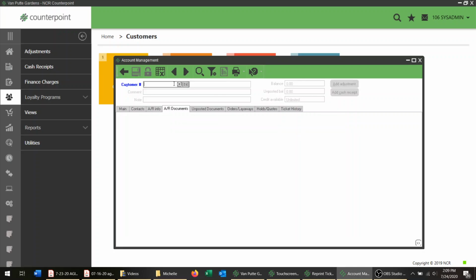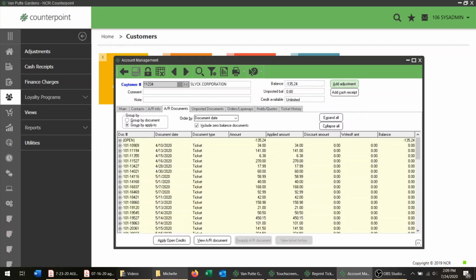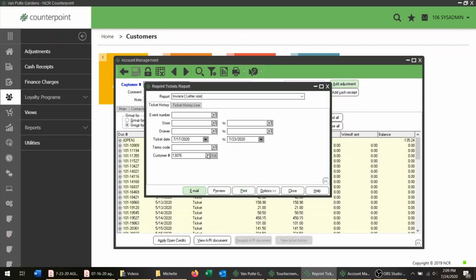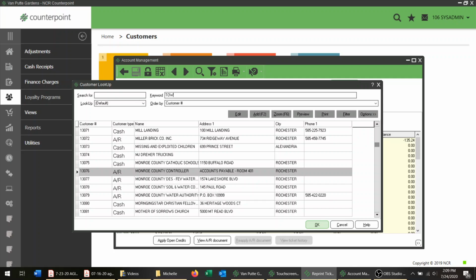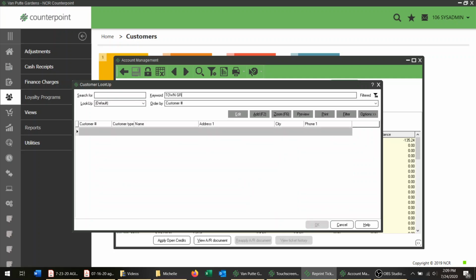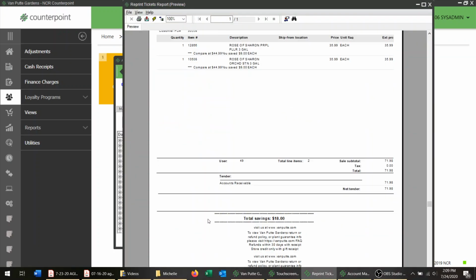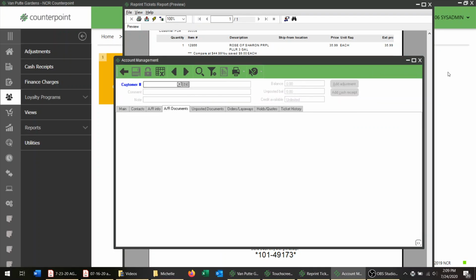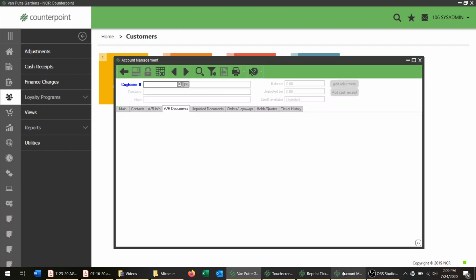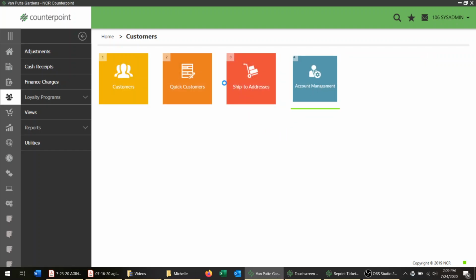Let's see if this is fixed yet before. Slick. Okay. There's that one, so we'll print you. Close out and see if that Slick is updated yet.